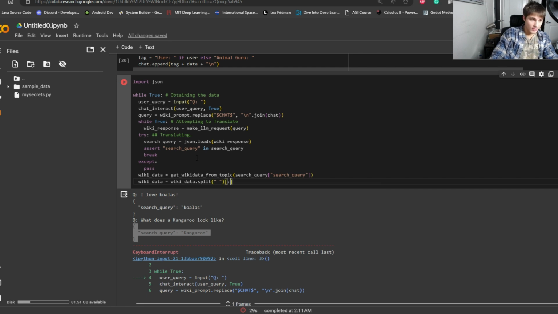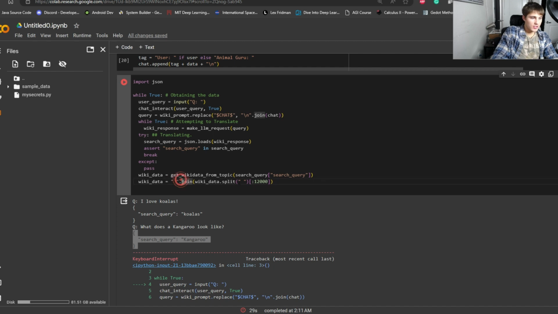We're going to take the first 12,000 wiki data points, and then we're going to dot join on it. So what does this actually look like? I will show you in 1 second, but we're going to take all of this. We're going to split on the space bar. We'll take the first 12,000 tokens, and then we'll join on the space bar. And that'll be our prompt.